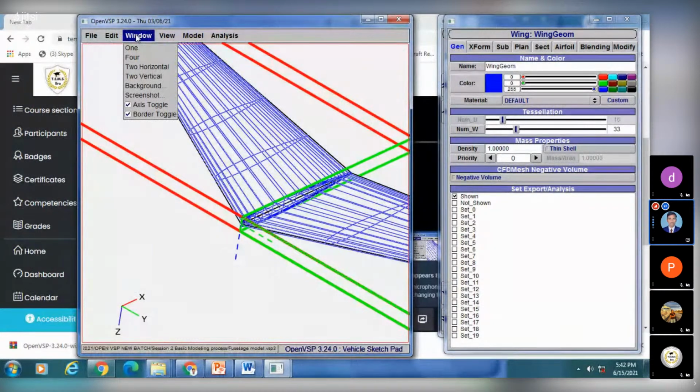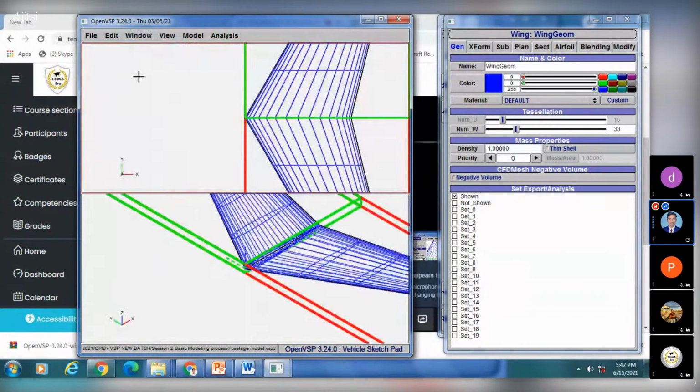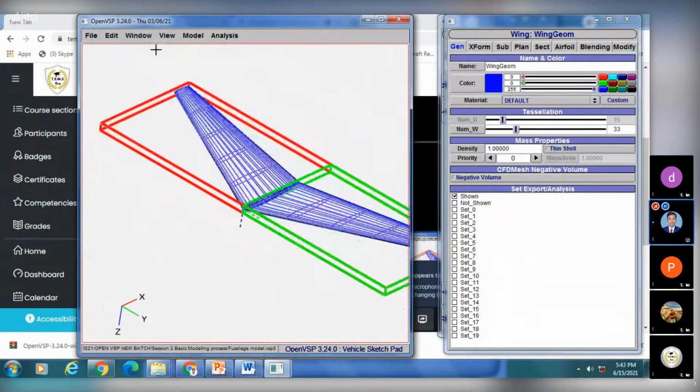In this window, as I told, if you want to work on one window, you can use one window. If you want to work on two vertical windows, you can see two vertical windows, two horizontal windows, and the background color, that is also done. Screenshot: if you want to take a screenshot of this model, suppose you are done with this model, then use this option.